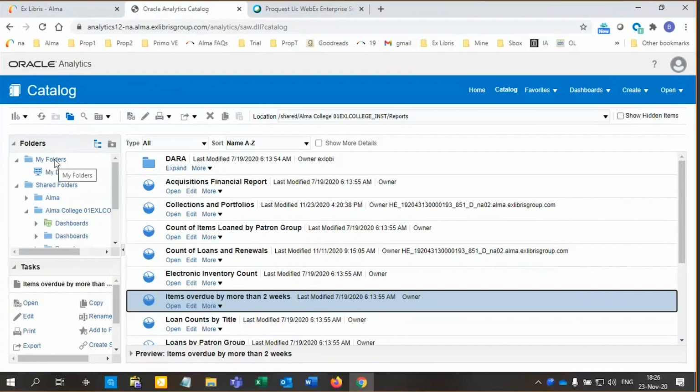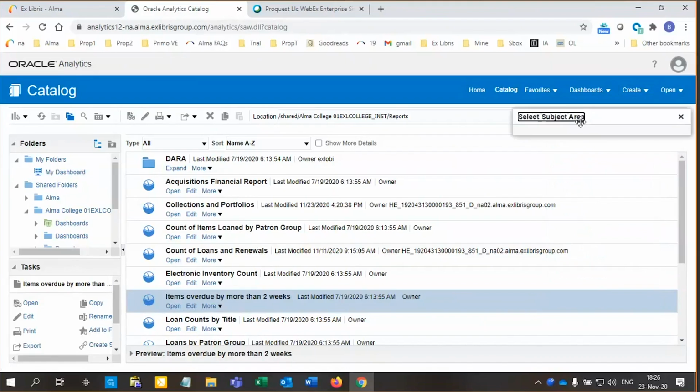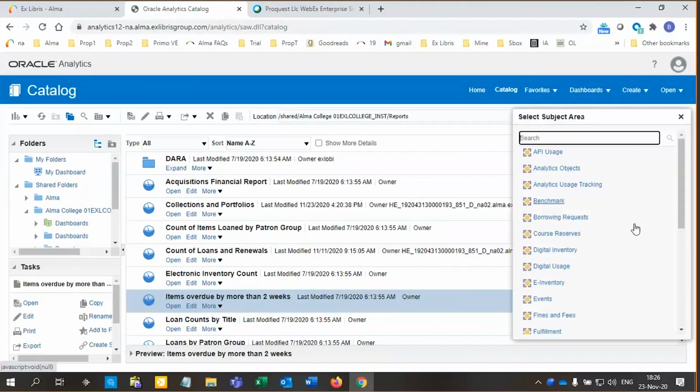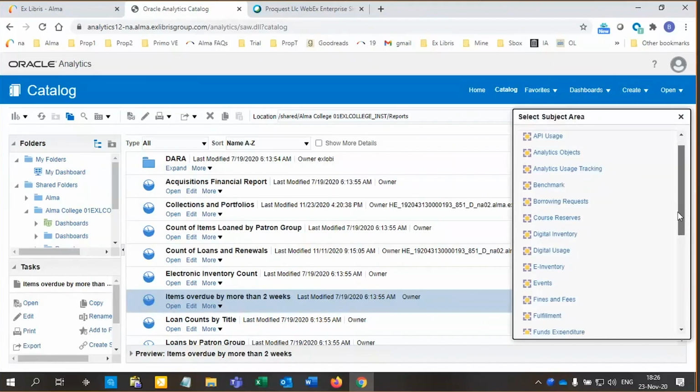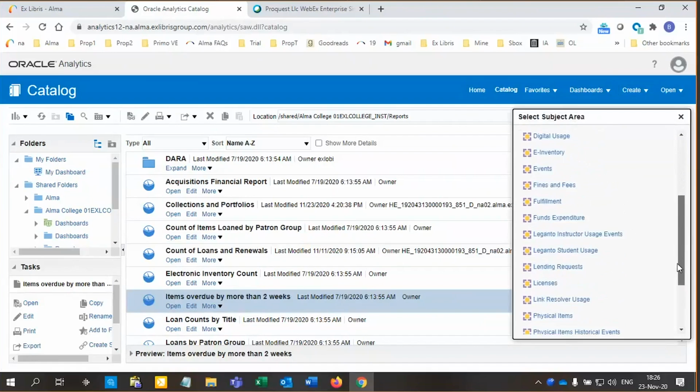Okay, so now the next thing I want to do: I showed you how I could create a report that suits the parameters I wanted by taking an out-of-the-box report created by Libris and modifying it. Now I want to show you how I can create a report from scratch. I'm going to come here to create, and I'm going to go to something called analysis. And the first thing I want to show you is how many different options you have, or subject areas, to where you can create reports.